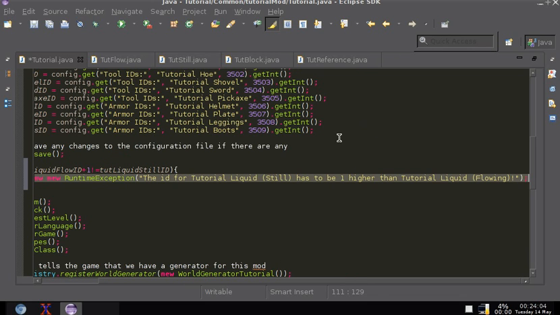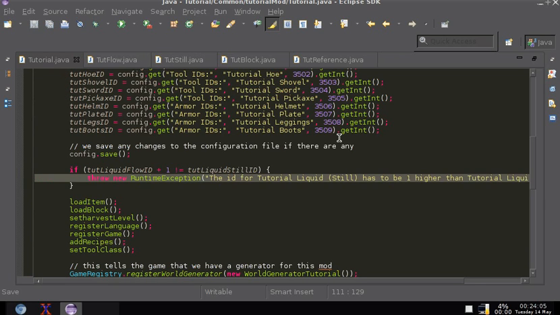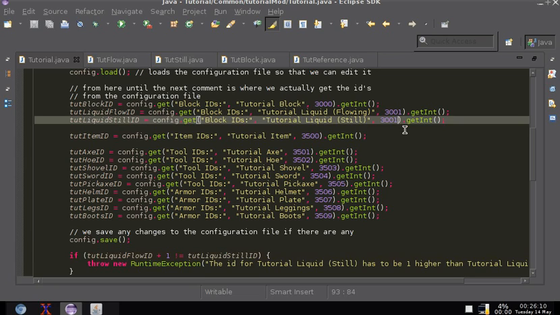And Control Shift F, Control S, Control Shift S, and run. I'll be back whenever it is. Did I spell tutorial wrong up there? Yes, I did. Fantastic. Okay, well, I'll be back once it's up and running.